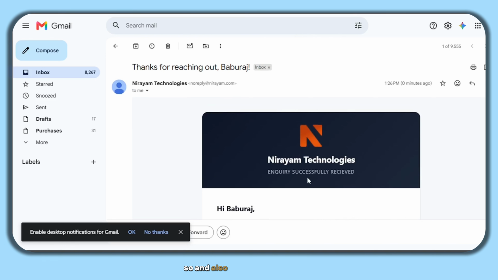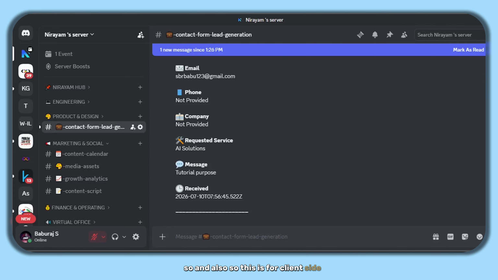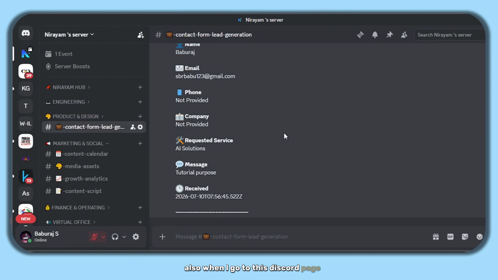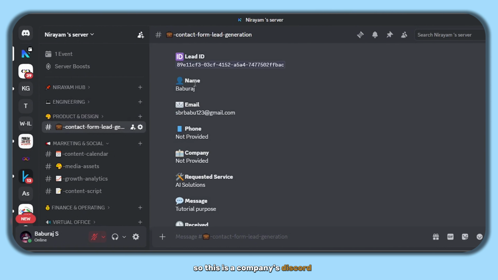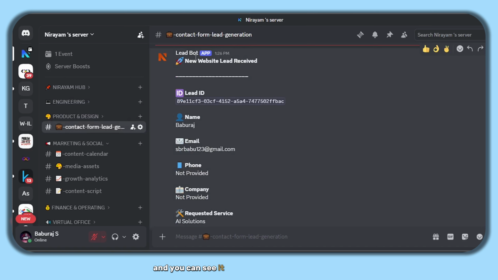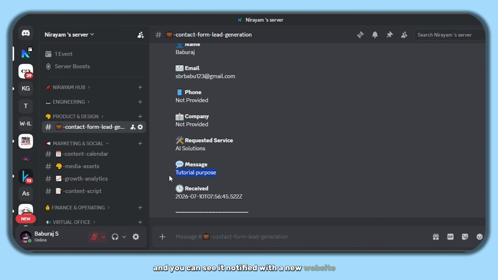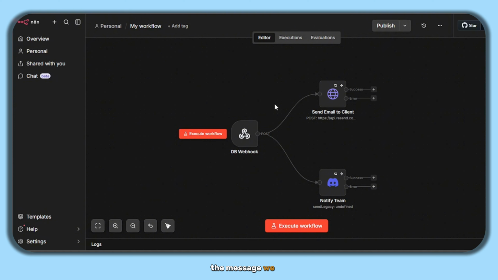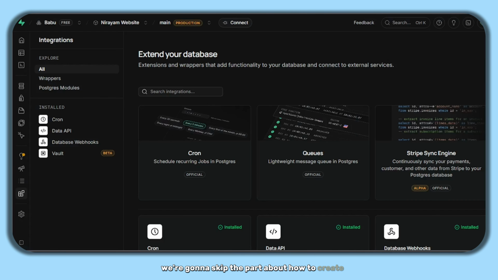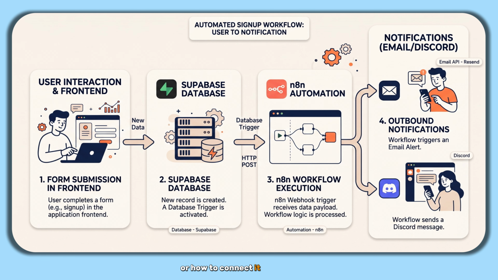So this is for the client side. Also, when I go to this Discord page, this is our company's Discord, and you can see it notified us with a new website lead. The message we sent. In this tutorial, we are only going to focus on how to build this n8n workflow. We are going to skip the part about how to create the website or how to connect it with Supabase.